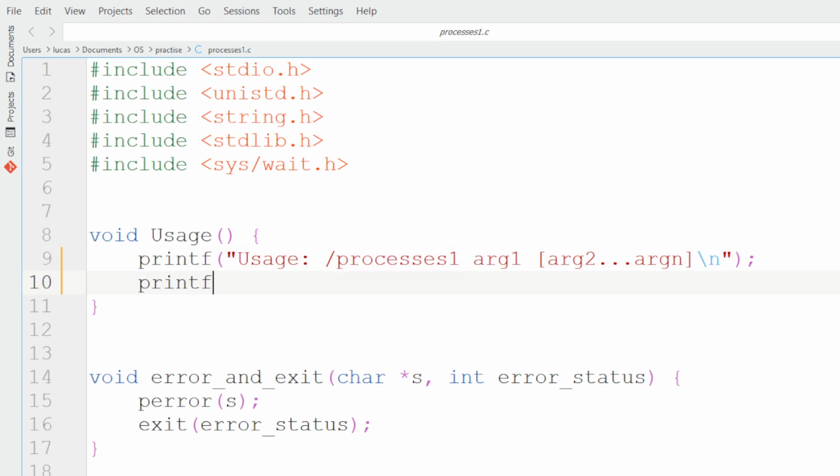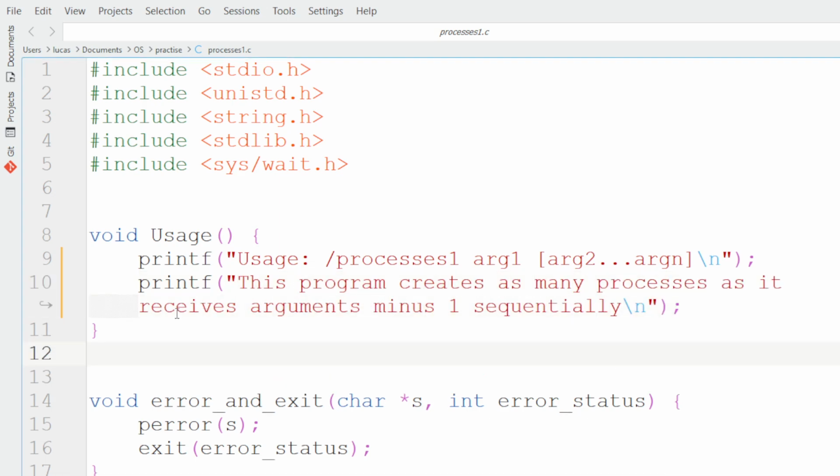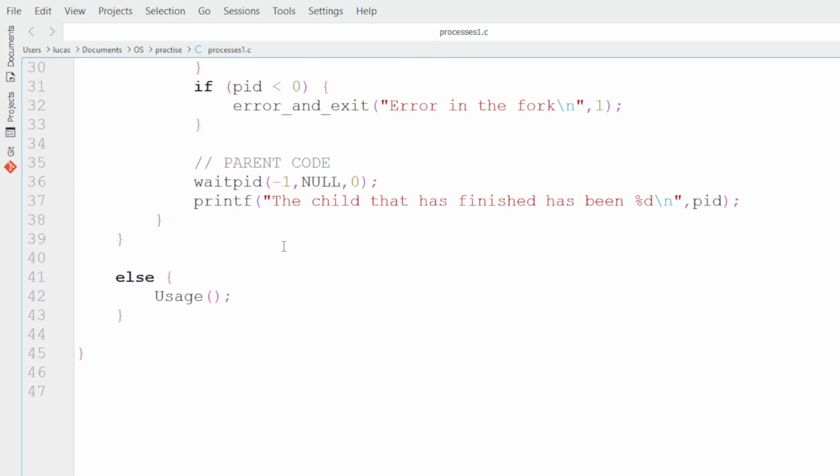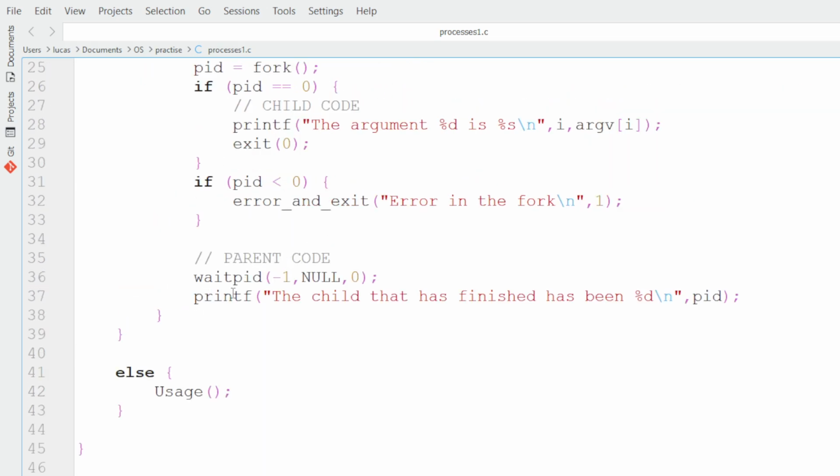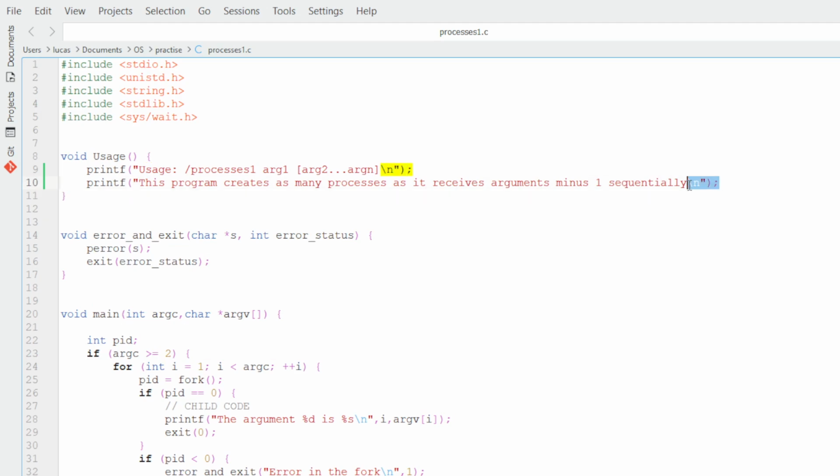And here we can also, for instance, provide information to the user, such as: the program creates as many processes as it receives arguments minus 1 sequentially. Here it is very important, because if the user does not provide any argument and only runs the program, then we will print this usage information. So let's save this, and also let's recompile.